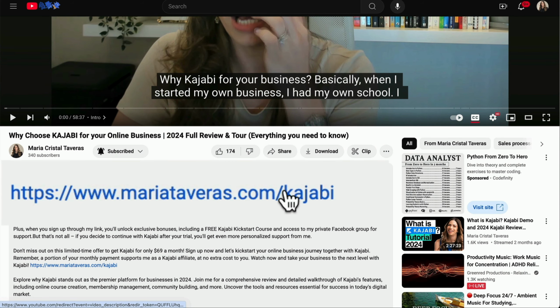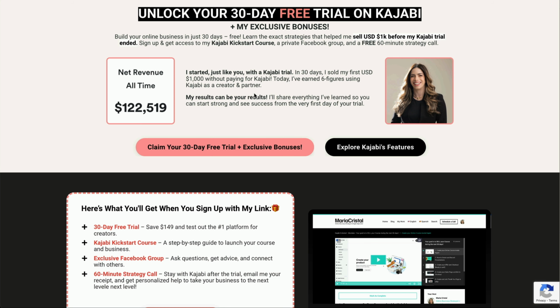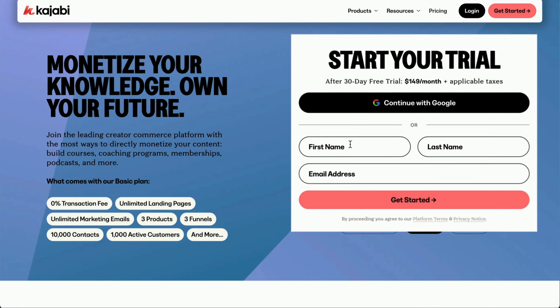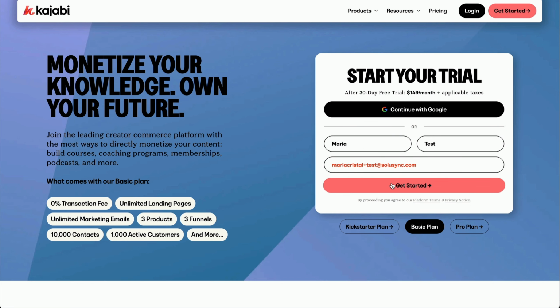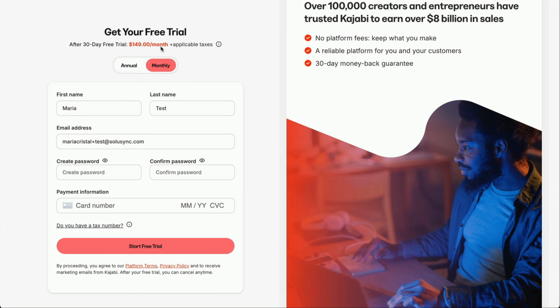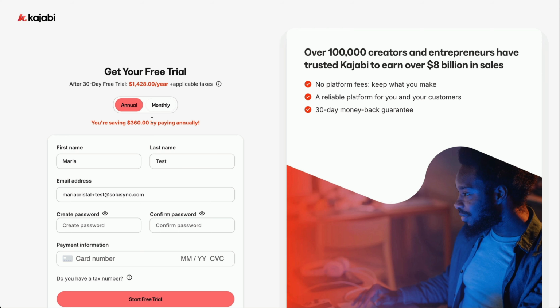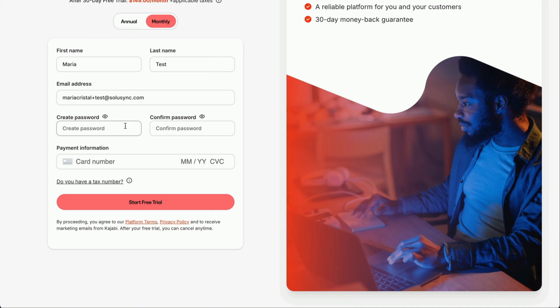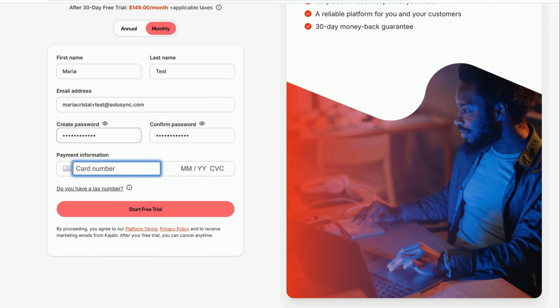So basically, go click the link, mariataveras.com/Kajabi, and then on the landing page, you will click on claim your 30-day free trial and exclusive bonuses. Remember to add your first name, last name, and email address instead of the continue with Google so that we can guarantee that you do receive my email. And click on get started. Add your name, your email, and here we are. It says, get your free trial after 30-day free trial, $149 per month. You can always upgrade or downgrade that plan. You can do annual if you want a discount per year.